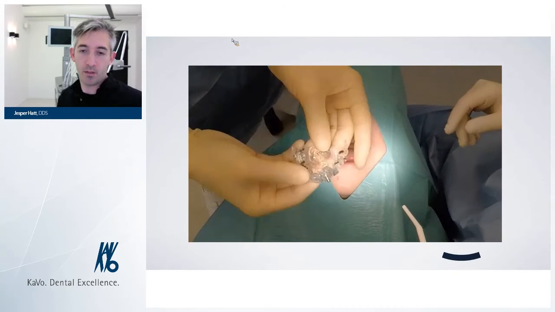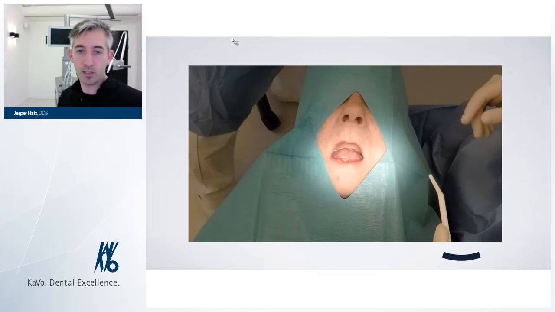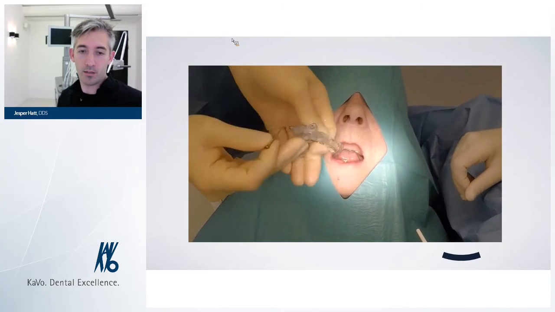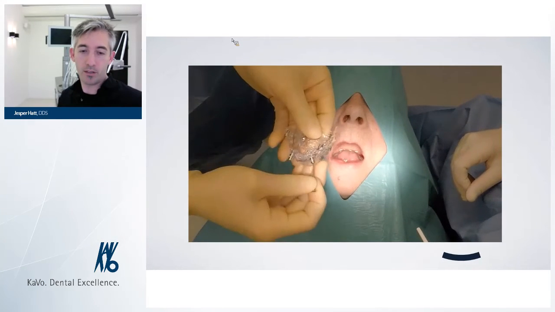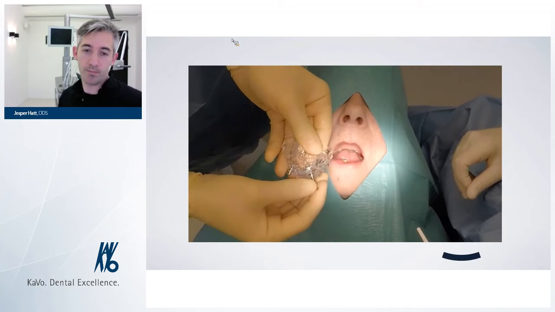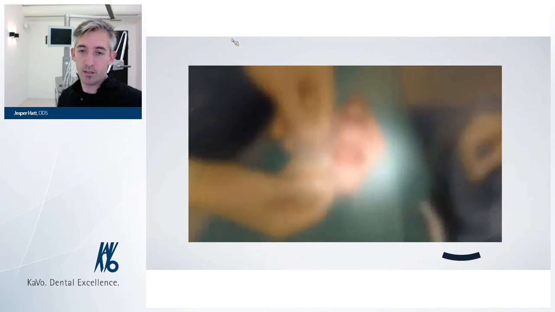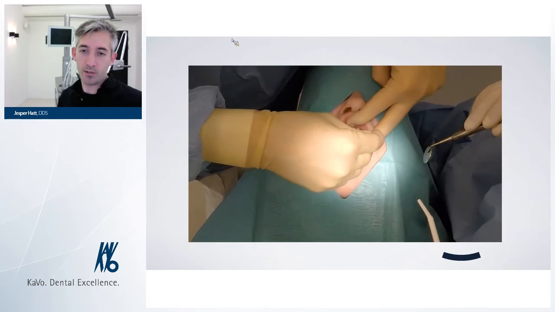And I'm going to show you how this guides our positioning of the stabilization pins here. So they go into the bone and stabilize the surgical guide, as you can see here.